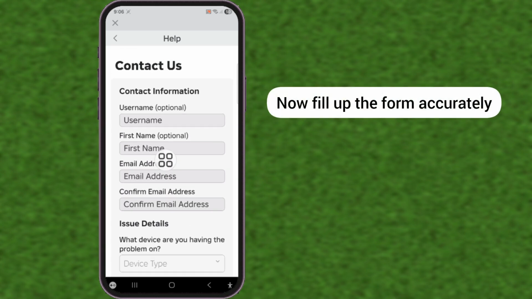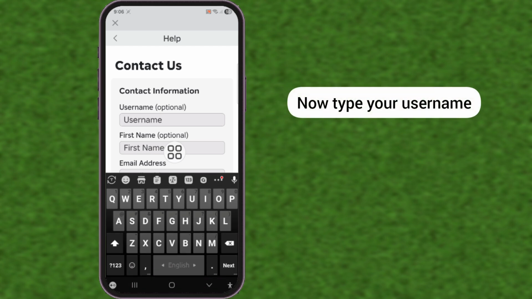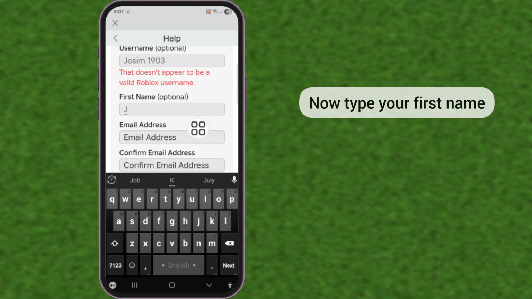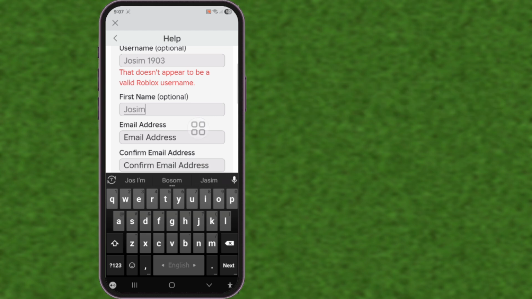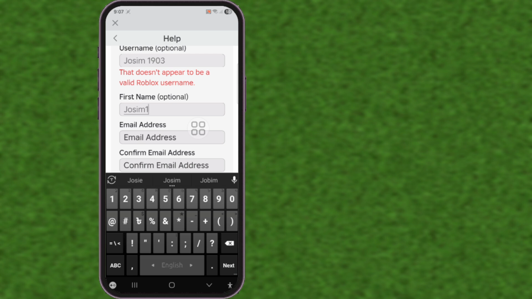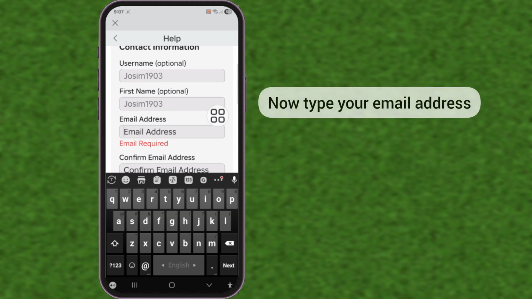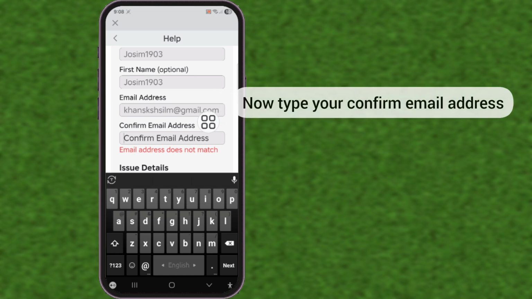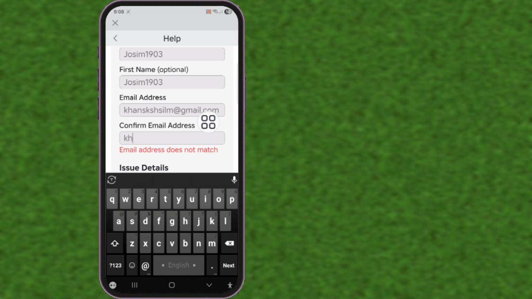Now fill up the form accurately. Now type your username. Now type your first name. Now type your email address. Now type your confirm email address.